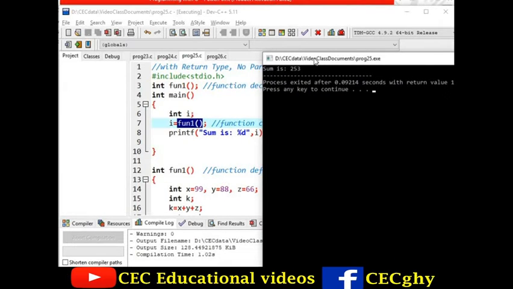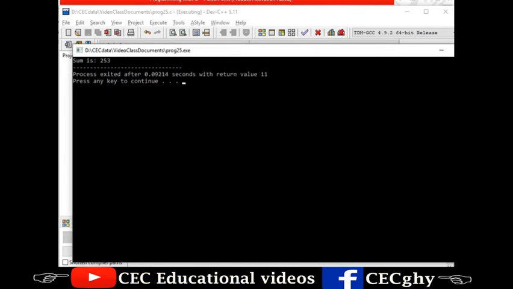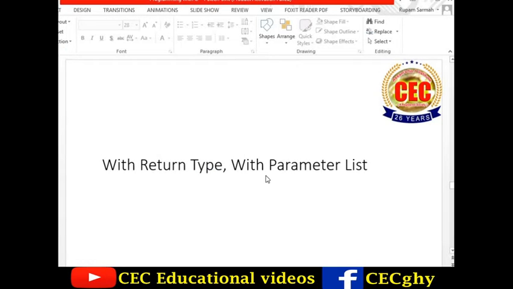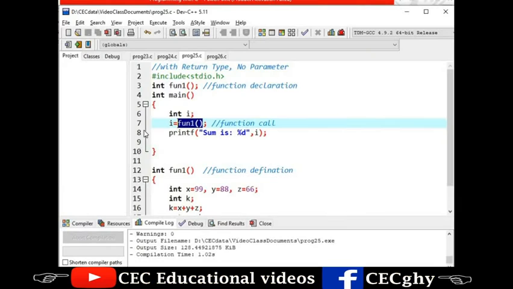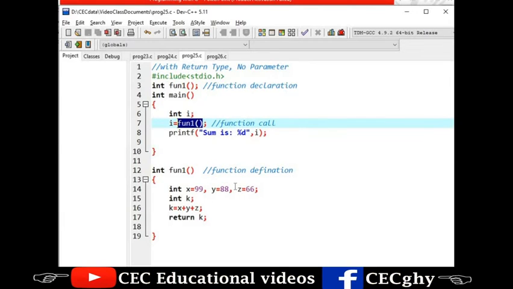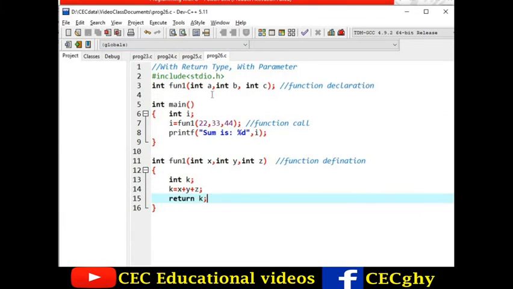The next one is with return, with parameter list. This is the combination of the last two. Here I am passing parameters and returning the results to the main function. In the last program, the values were implicitly given, but here the values are explicit. From the main function, values are passed, and the result is returned to i in the main function.